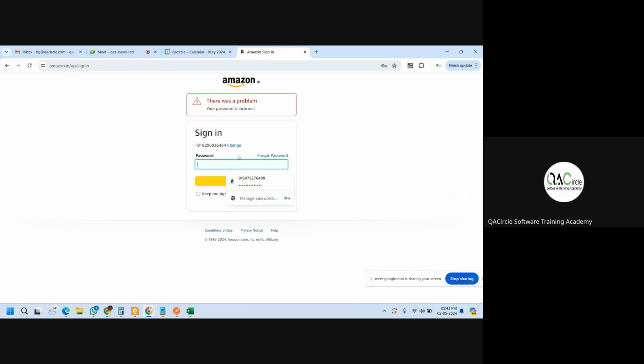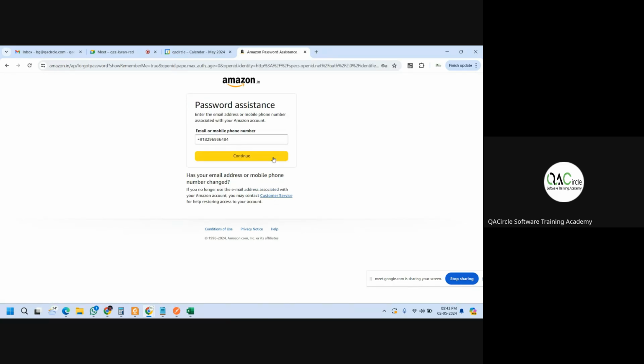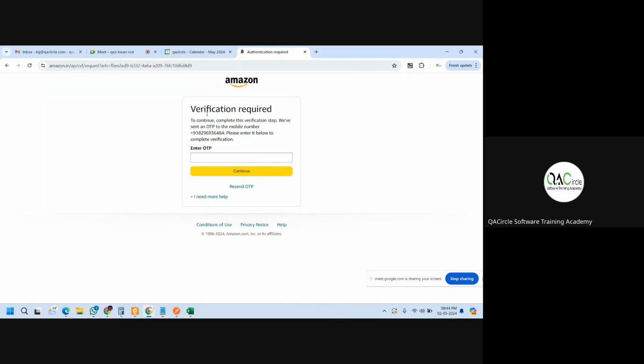Now, let us say I don't remember my password. I have another option called forgot password. So I'm just trying to explore. Has your email address or mobile phone number changed? If so, you may contact customer service. Enter the email address or mobile number associated with your Amazon account. I will say this same number is being considered. I'll click on continue. So it says that to continue, complete this verification step.